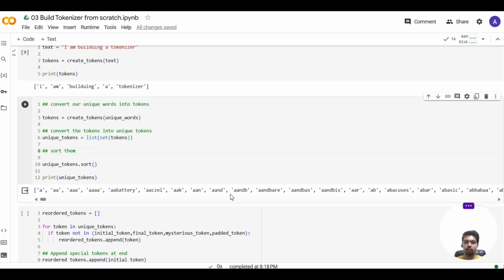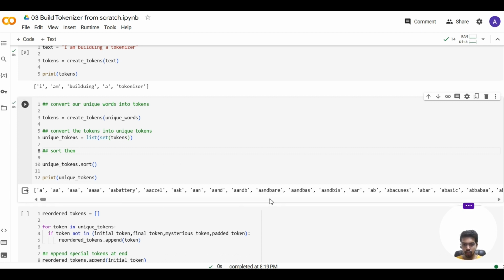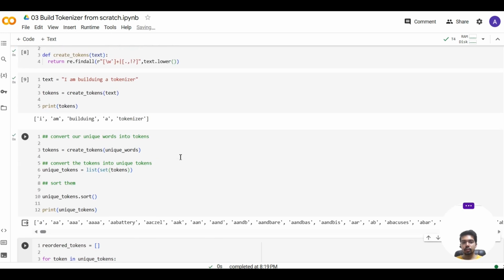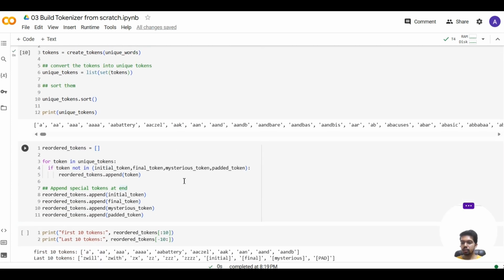So when you run this, you can see all these words are sorted. These are our unique tokens, so all those unique words are converted into unique tokens. What I'm doing here is adding the special tokens which we have kept into my complete token library. I'm appending all these 4 tokens into my library.